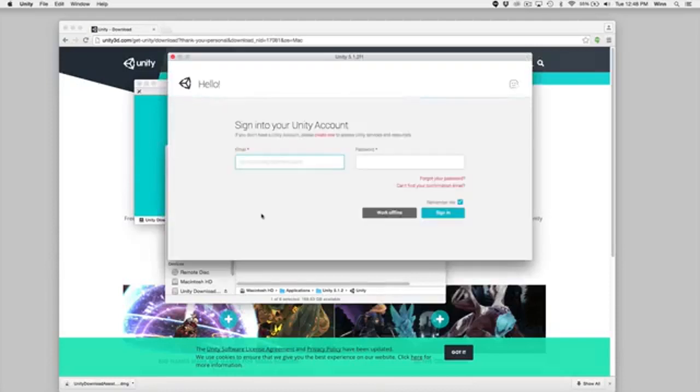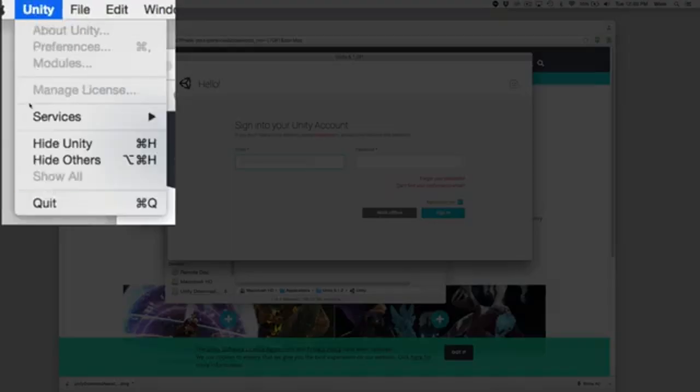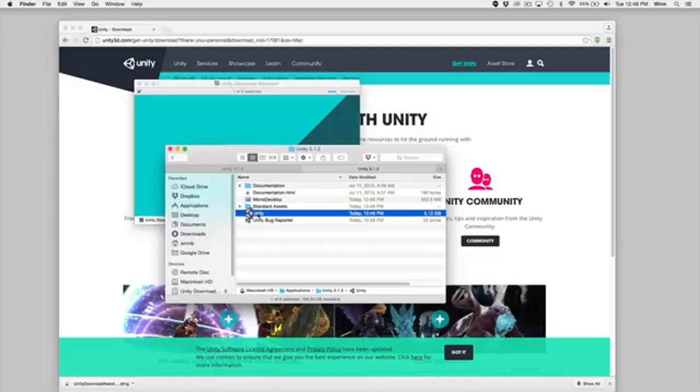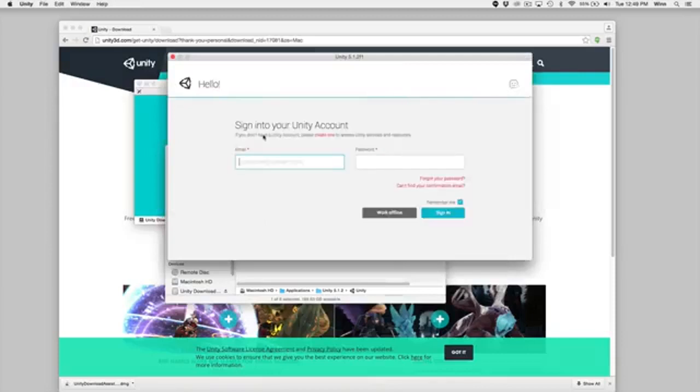I've already installed Unity, so you might get a slightly different experience here. Sometimes I've noticed when you first launch it, it tries to connect back home to Unity, and you might get a connection error. If that does happen, go ahead and just quit Unity and relaunch it, and the second time through it should work.